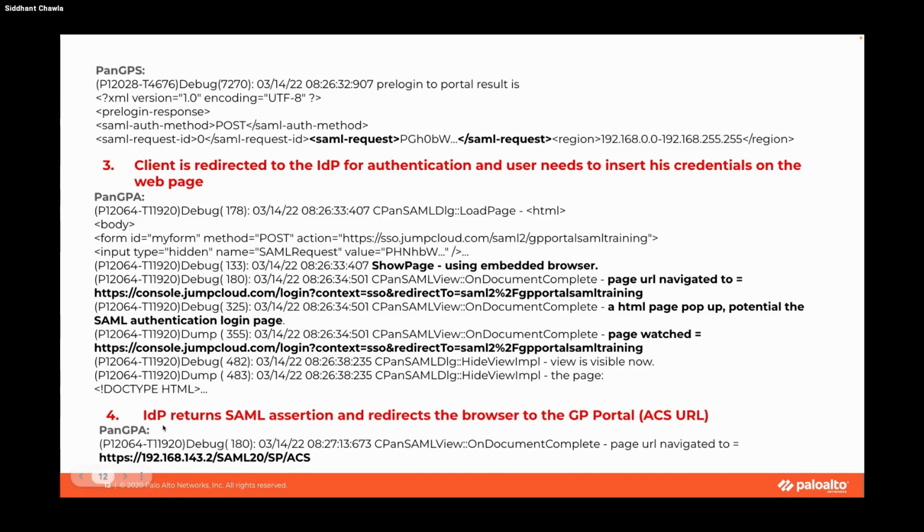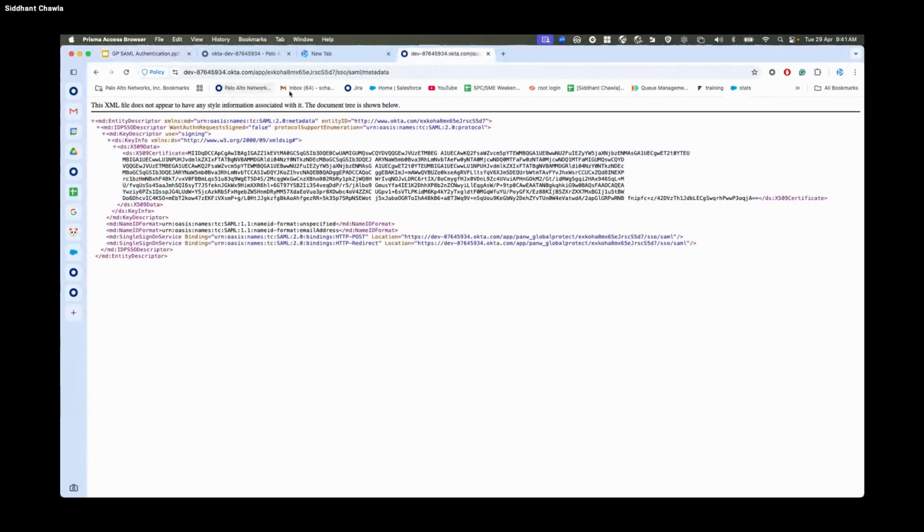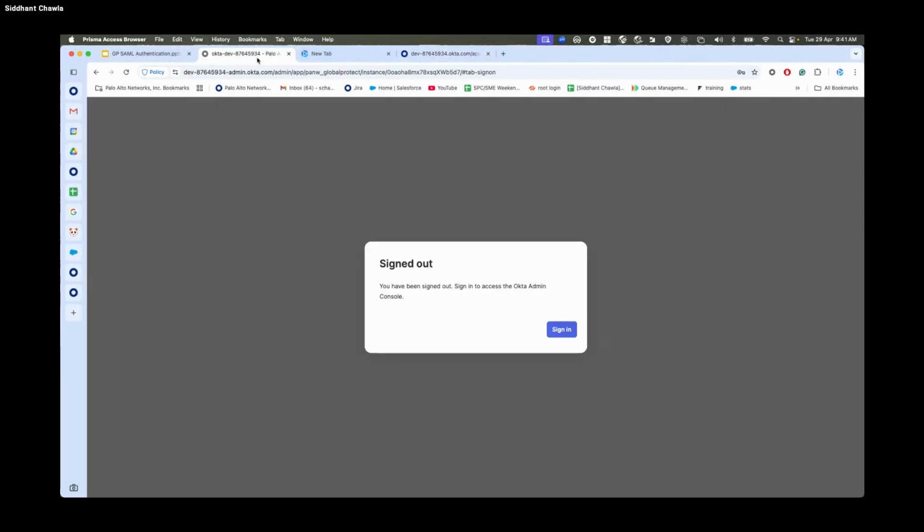The IDP returns a SAML assertion and redirects the browser to the GP portal. So when we talk about the SAML assertion returned by the IDP, that is when the GP application will use the browser to submit information to the firewall, and it will be on this URL. So in our Okta IDP, here it is. Sorry, I have to sign in.